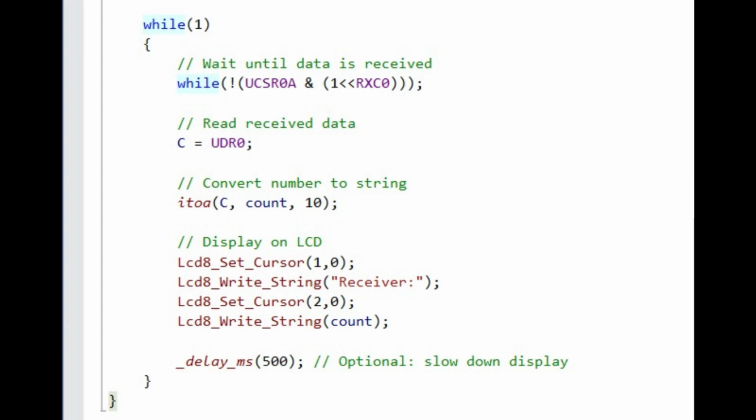Now the actual UART transmission: wait until UDRE0 is set, meaning the transmit buffer is empty. Write count directly into UDR0, so the raw byte value is sent over UART. Notice here we are sending the raw byte value, not the string. For example, when count is equal to 5, the byte value 5 is transmitted. The receiver gets the byte and converts it to a string using itoa for display. After sending, count is incremented by 1.